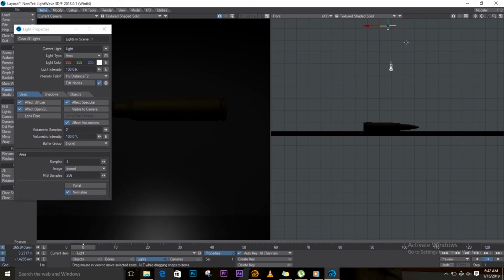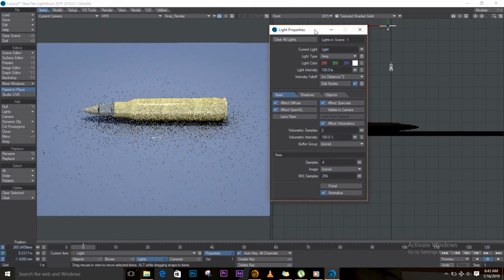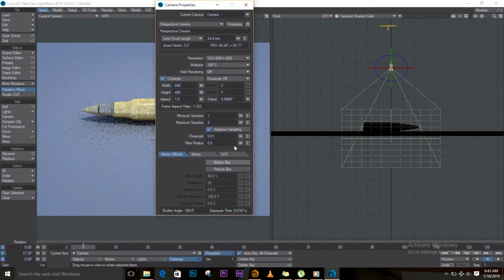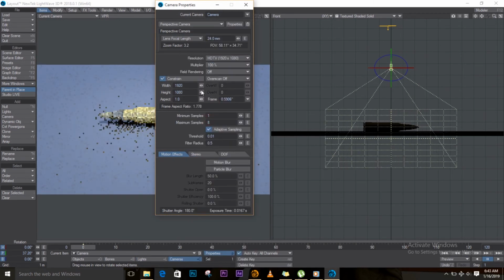Okay, so if you check it out in the VPR view, we have something like that. So we'll go to our camera properties, change this to that, change this to 6, and the anti-aliasing. These numbers should be divisible, never forget.